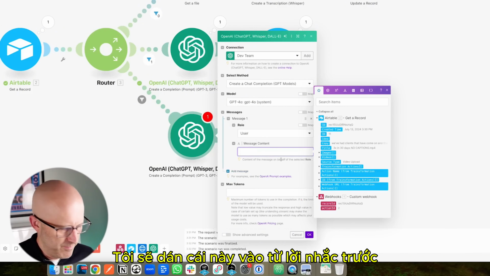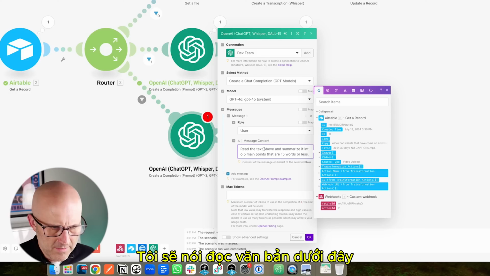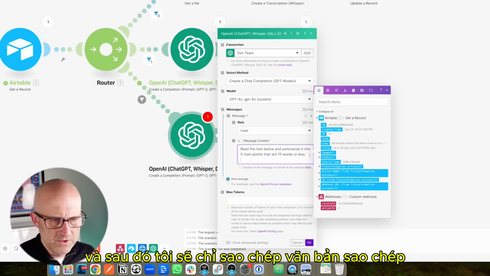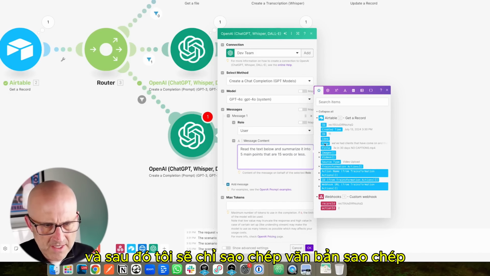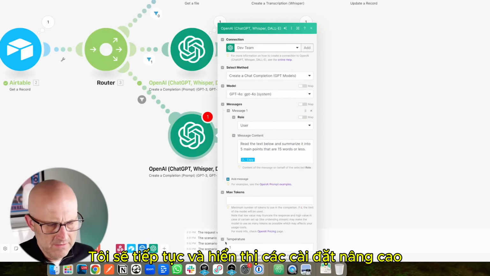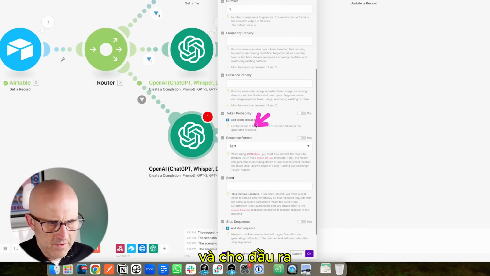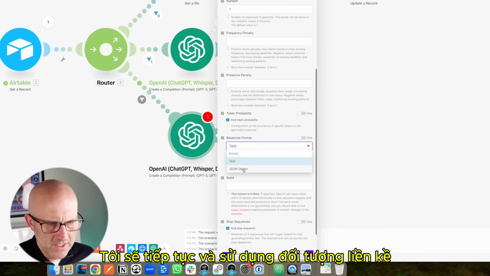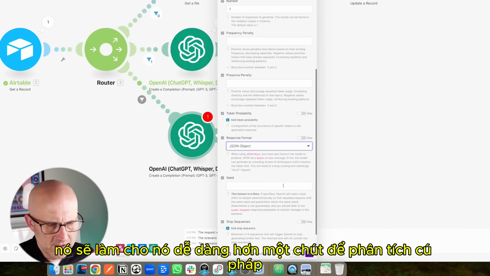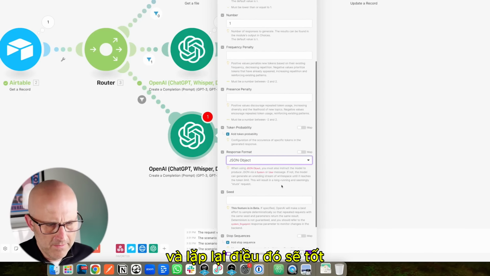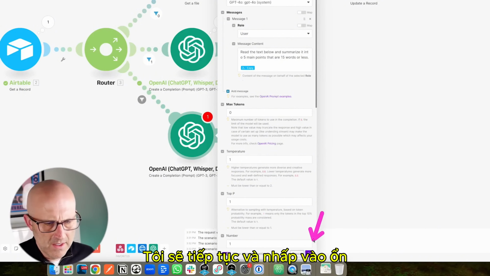I'm going to paste this in from a previous prompt, and I'm going to say read the text below, and then I'm just going to copy in the copy text. And then in this case, I'm going to go ahead and show advanced settings. I'll go ahead and pick max tokens now. And for the output, I'm going to go ahead and use a JSON object. It's going to make it a little bit easier to parse and iterate over. That should be good. I'm going to go ahead and click OK.